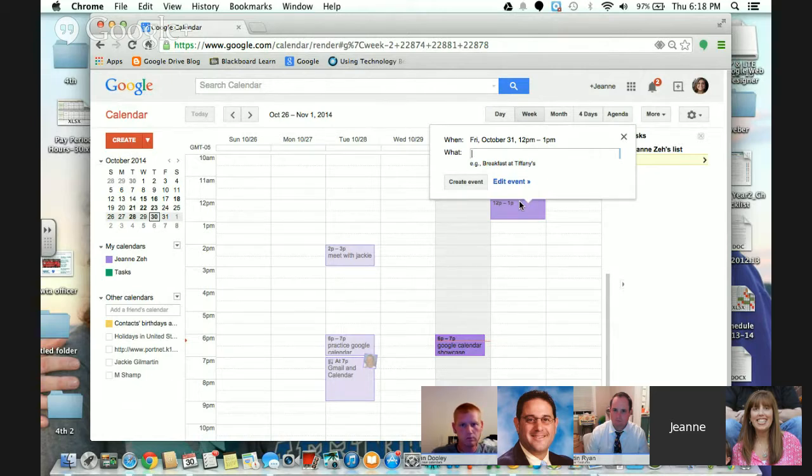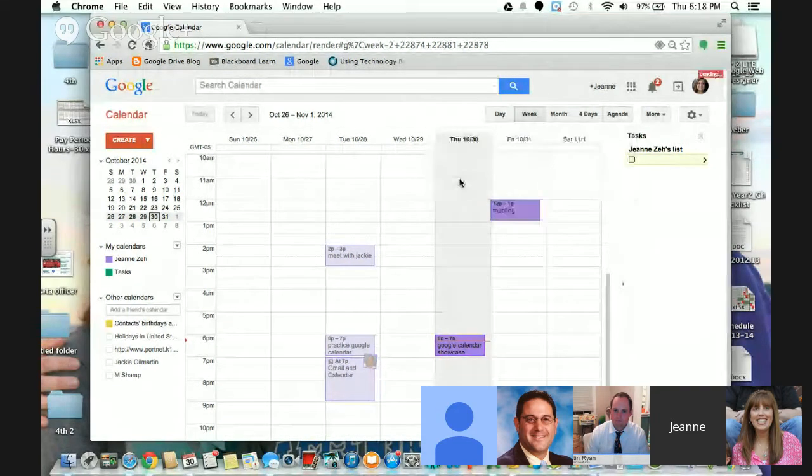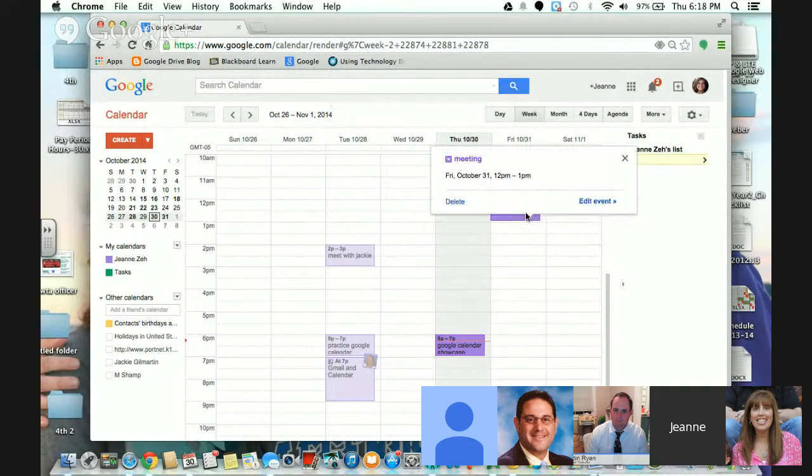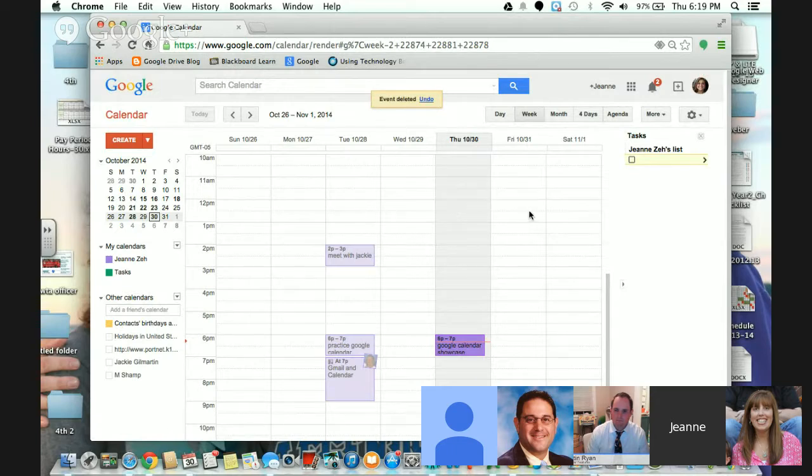And this is a little window where you've already had the when and the time put in, and all you have to do is put in the what. So say I had a meeting at that time, I create the event, and notice it appears in the calendar. Let me just delete this event quickly so that I can show you some other details. In order to delete it, I just click on it again and see I have a delete and I have an edit event option.